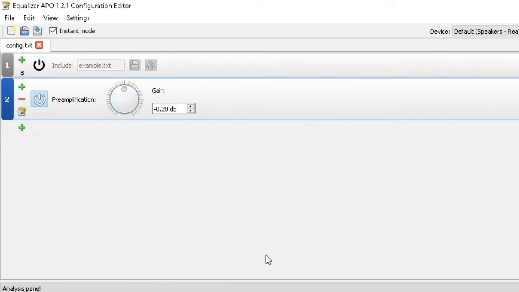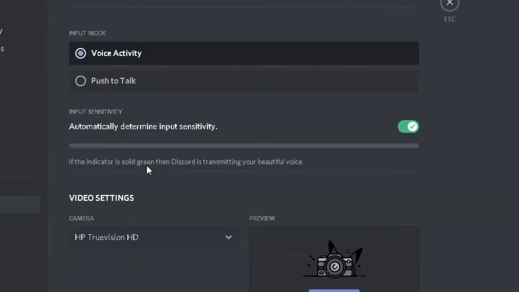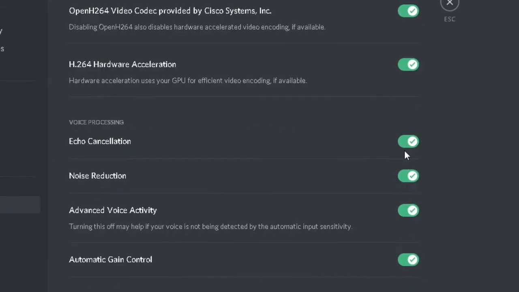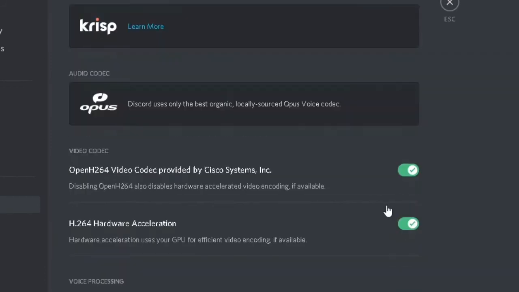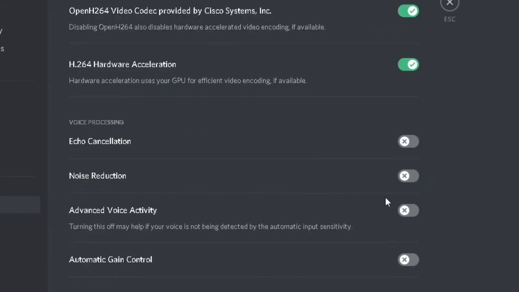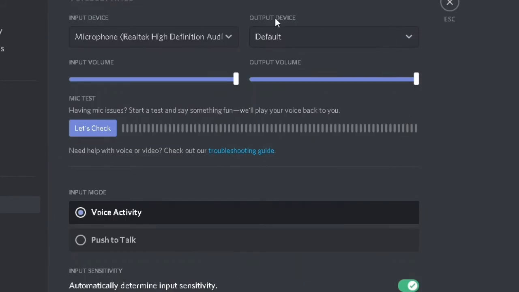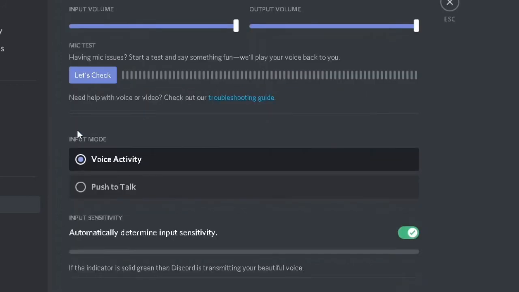And then if you're using Discord, I suggest that you turn off all these effects, like this echo and noise reduction. You turn it off so your mic sounds as bad as it can, you know. And then I think that's pretty much it.